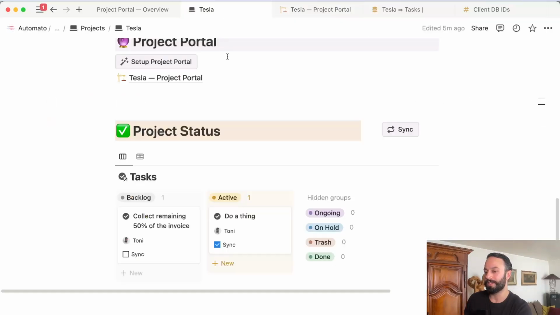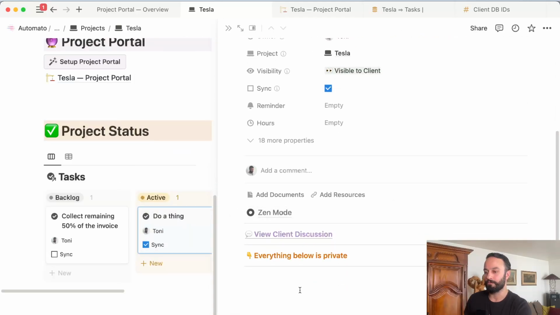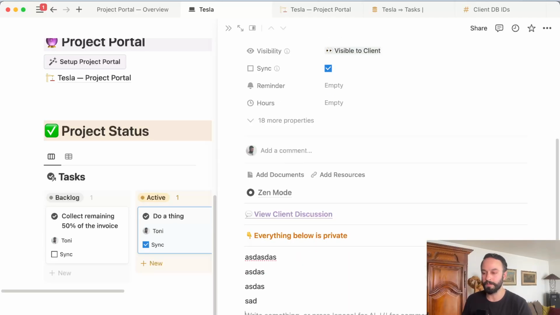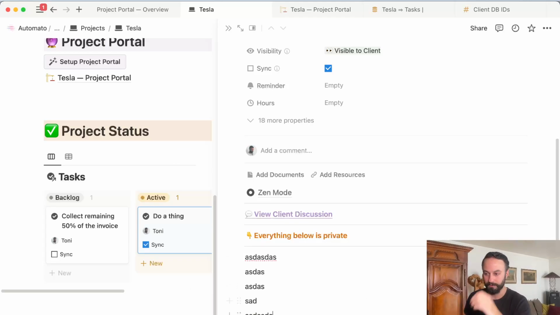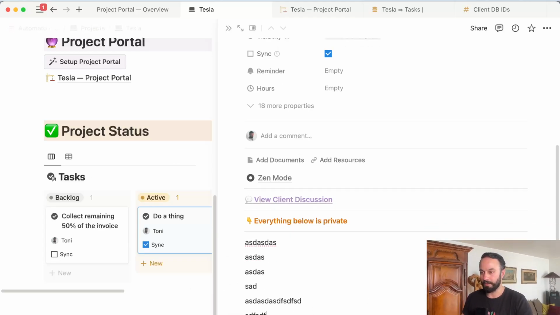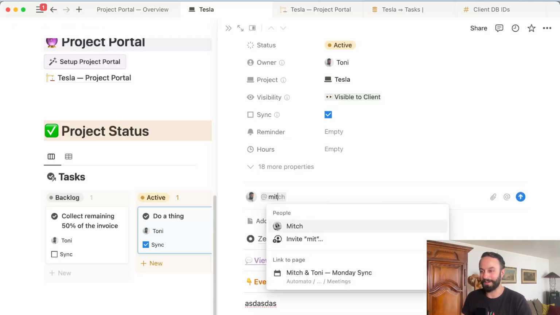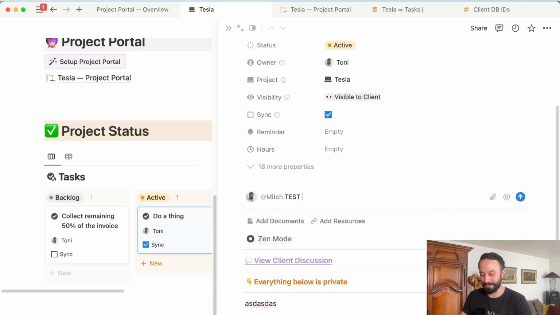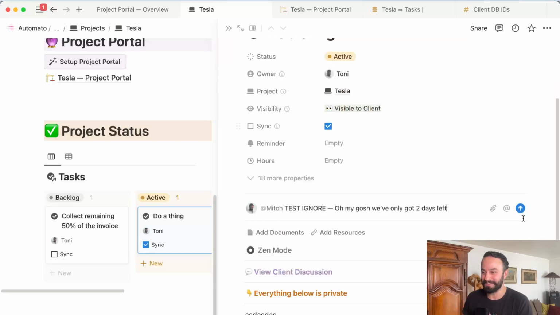But the key thing is anything that I write underneath this orange text, which is my thoughts, my working space, my passwords, my whatever, does not sync over, which is super cool. In fact, I'm going to show you that in action now. So I'm going to write all this yada, yada, yada in here. And I'm also going to write a comment to my mate, Mitch, like, test, ignore, so he doesn't actually read it. But I'm going to say, oh my gosh, we've only got 2 days left, stuff that you are going to talk about with your team, but you don't want the client to see in this task, right?